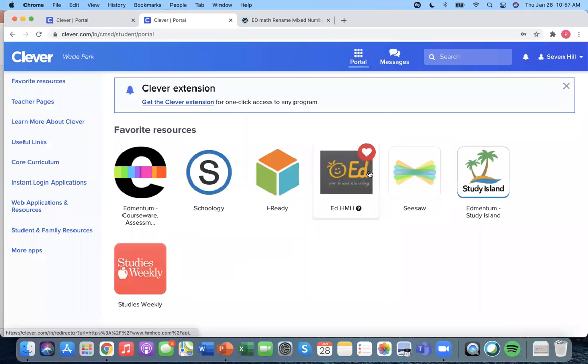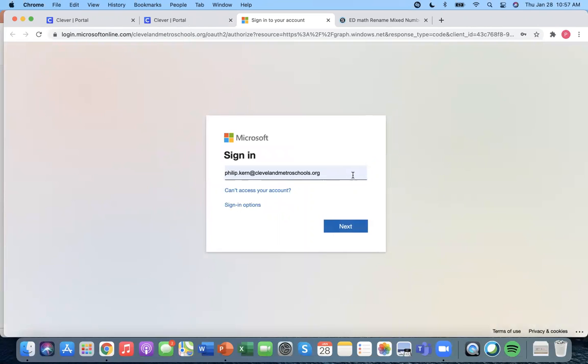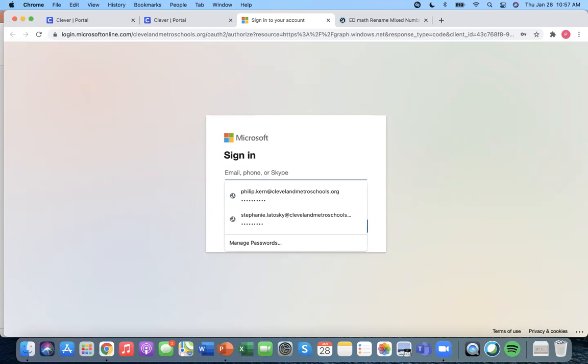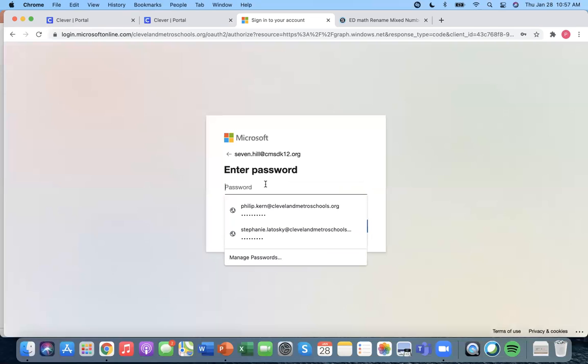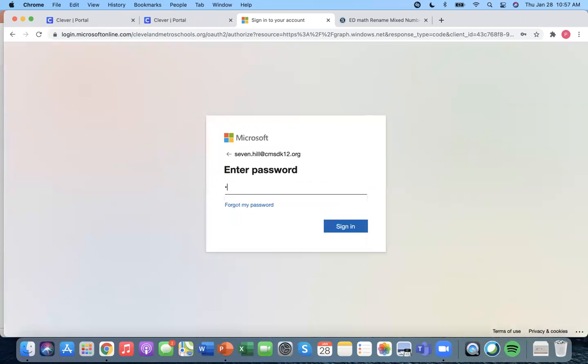Okay, so again, I log into Clever. I go to NHMH. From there, it now prompts me for my student's email address. This is the same as using Clever, but Clever wants your username and this wants the email address. The email address is the student's first name dot last name at cmsdk12.org. I'm going to hit next, and then use the same password that this child used for their username, since it is associated with their email address as well. So I'm going to put in their password.